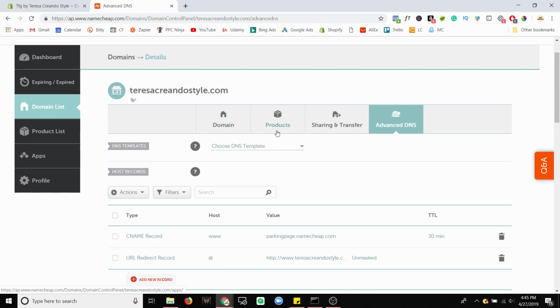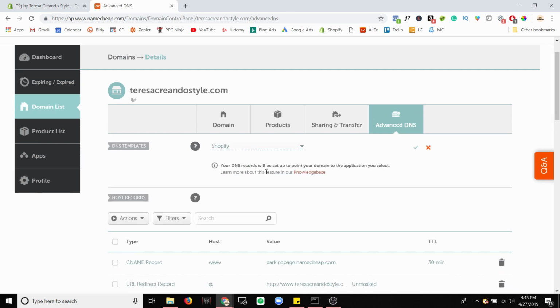Okay, so what's great about Namecheap and Shopify is that it's like they work together. It is very good. They already have templates for sites like Shopify under Namecheap, so you don't have to get too crazy technical here. So you click on the drop-down link and select Shopify. It says your DNS records will be set up to point your domain to the application you select. So just make sure you hit this little check mark here. A lot of people forget this. This is your save button.